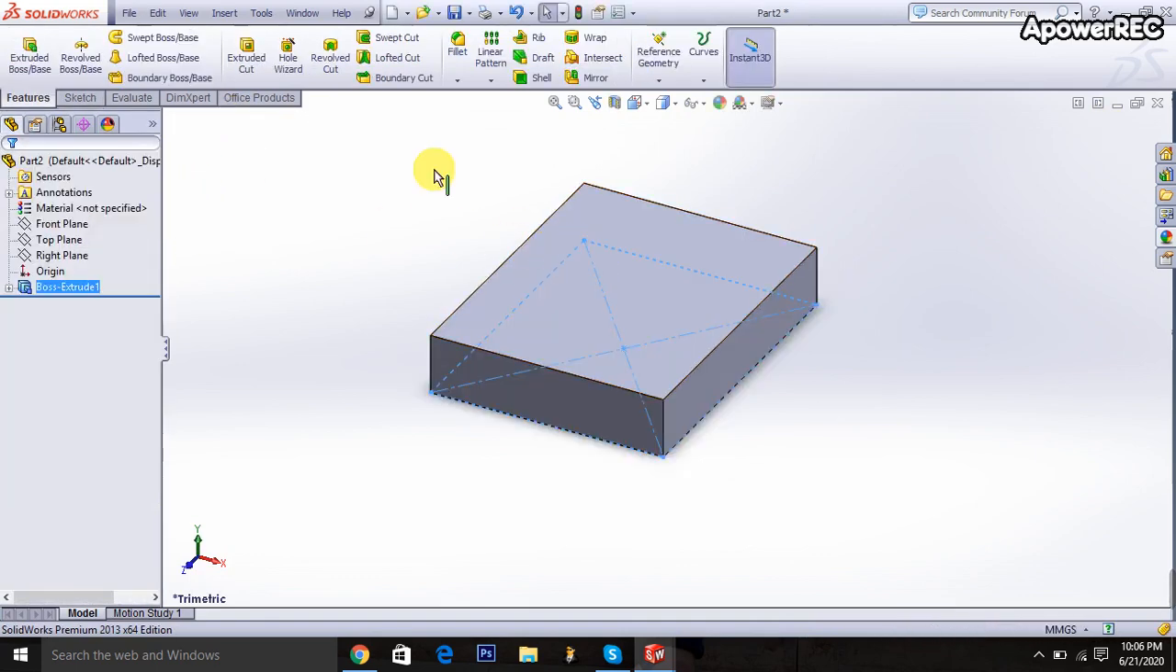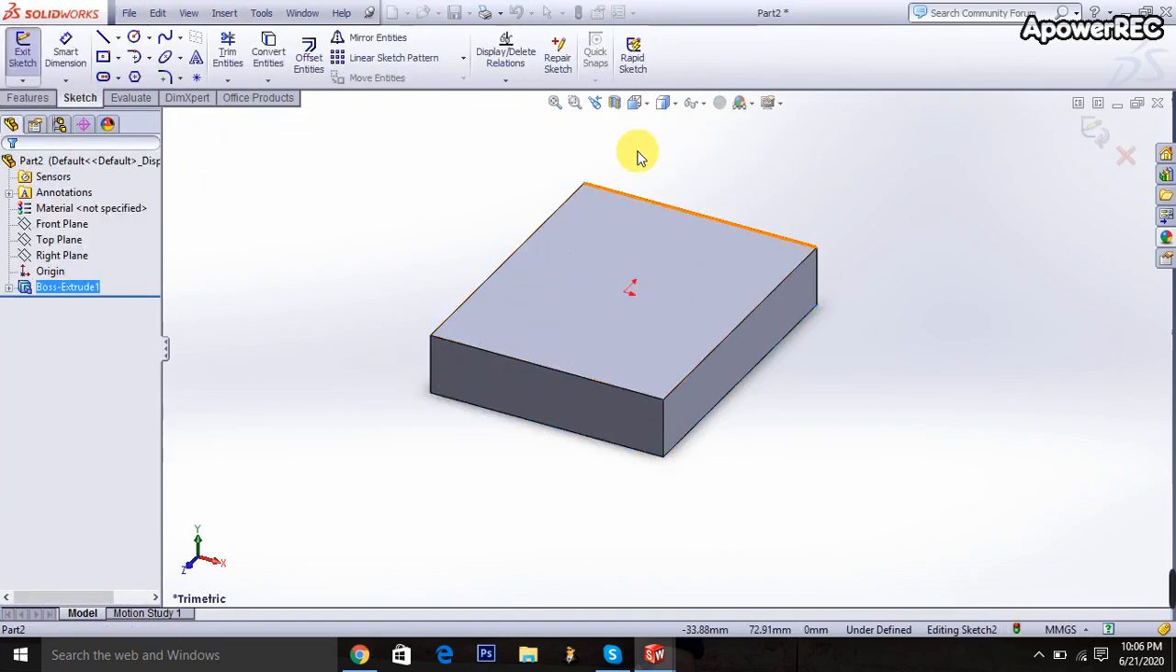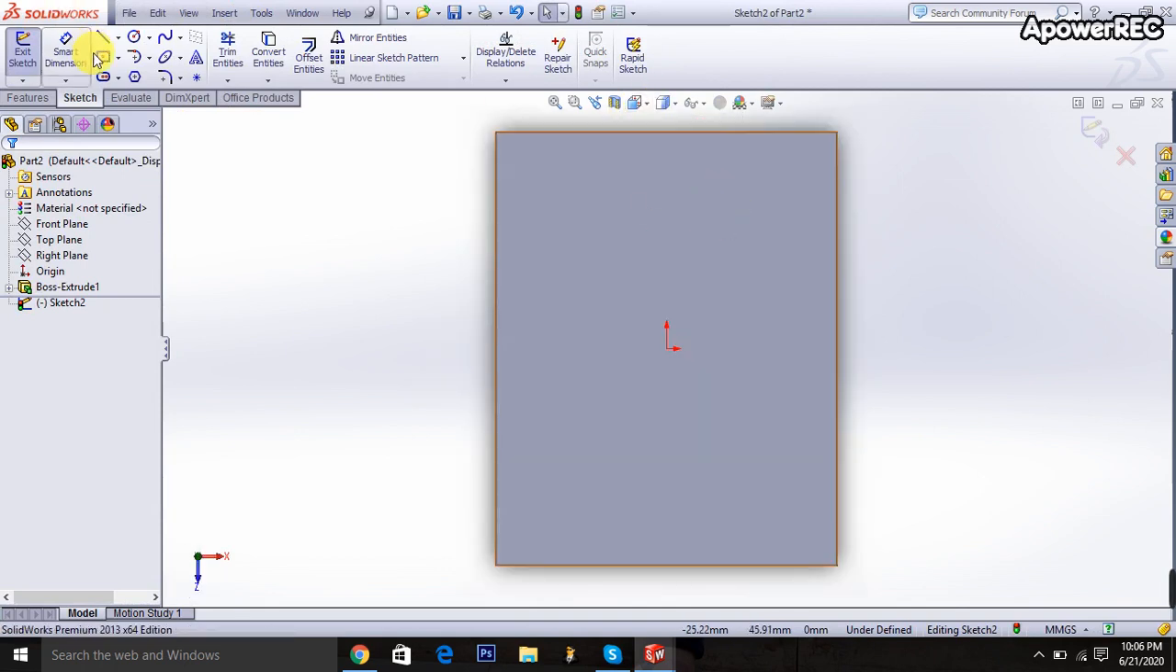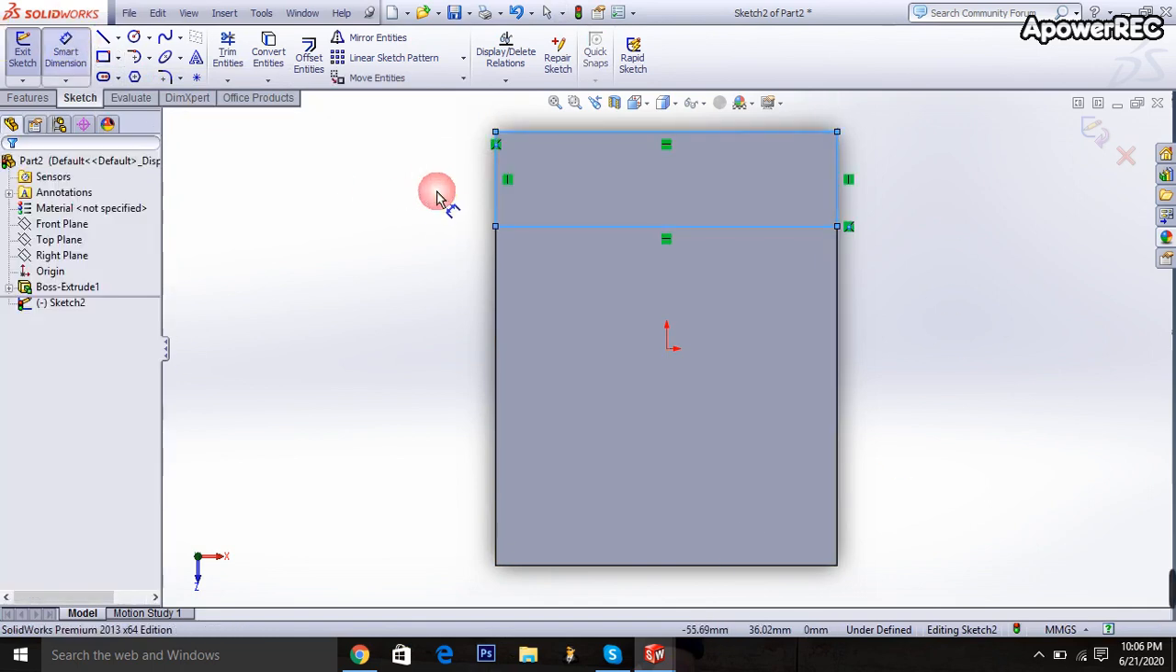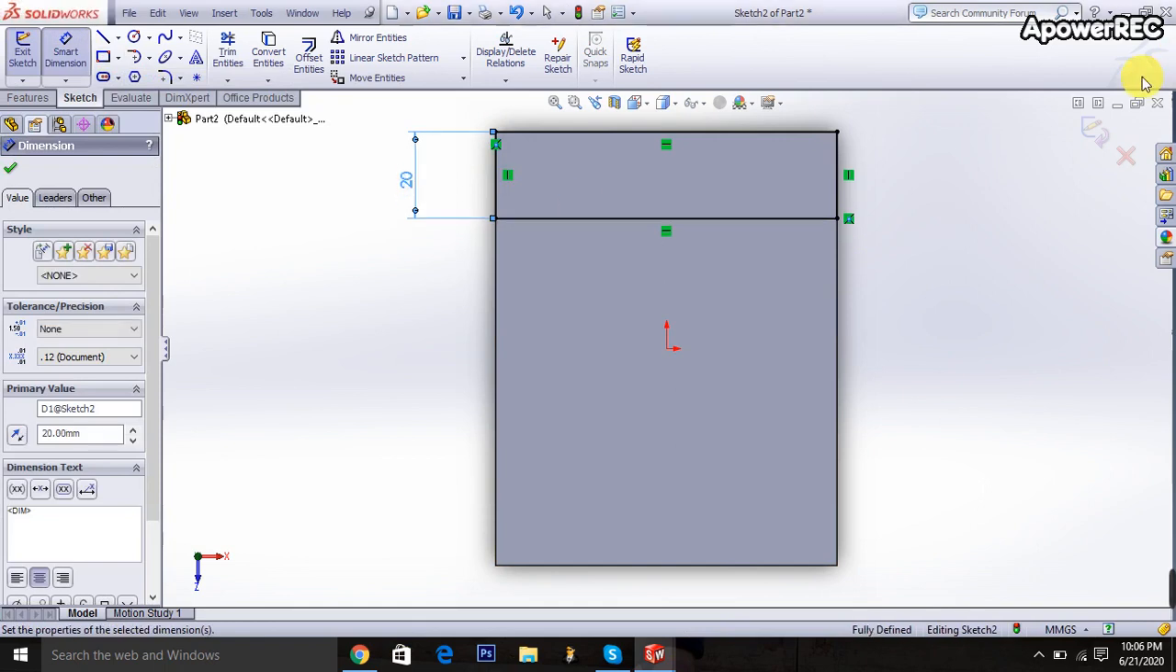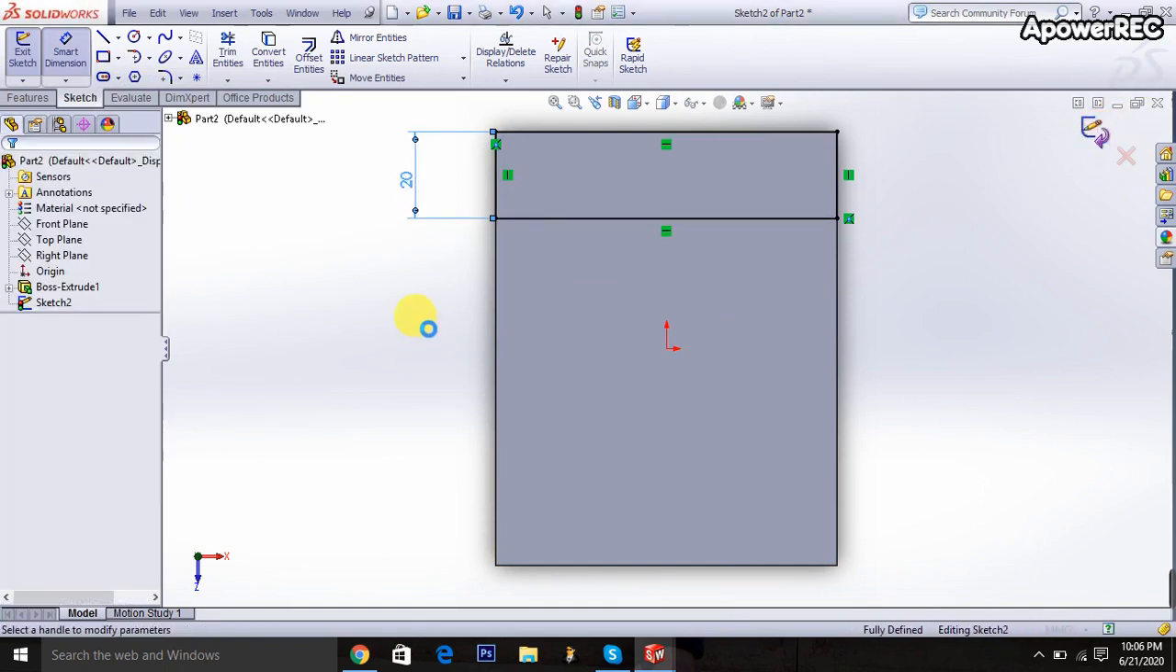Okay, then extrude boss select and click here. Go to here, select the normal plane. Go to here and select the corner rectangle. Okay, sketch it. Done. Then go to the smart dimension and determine it. It will be 20 millimeters. Then exit it.